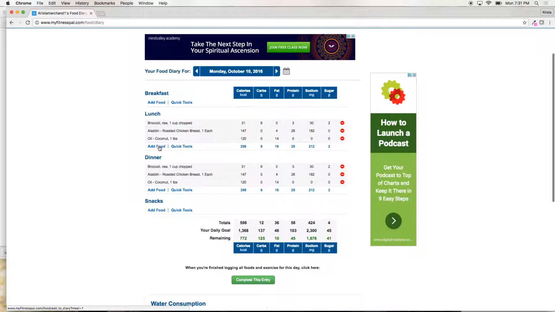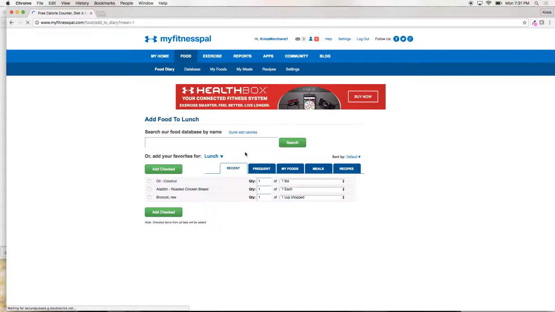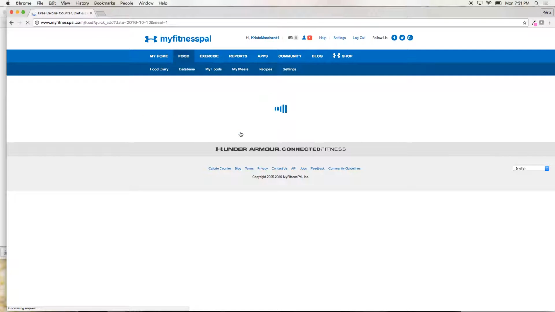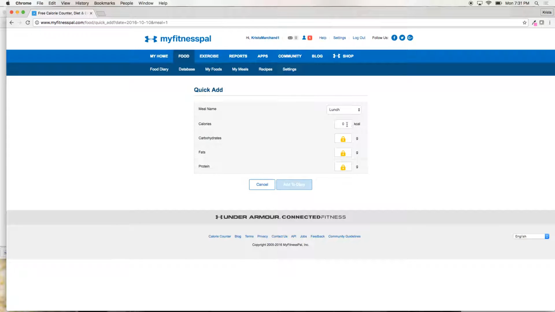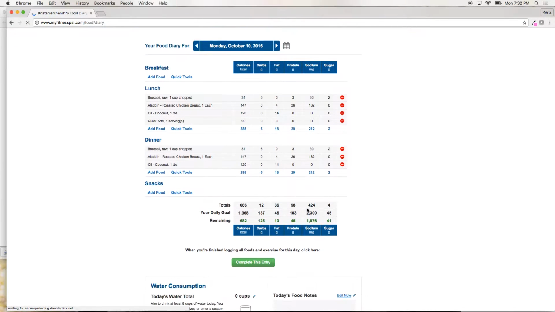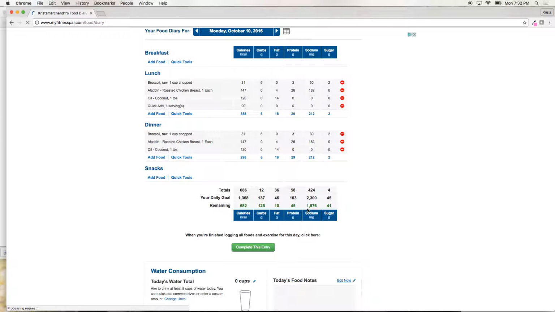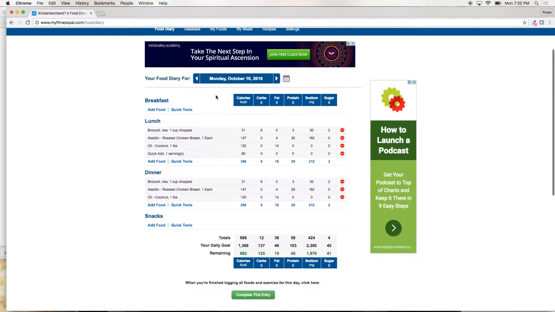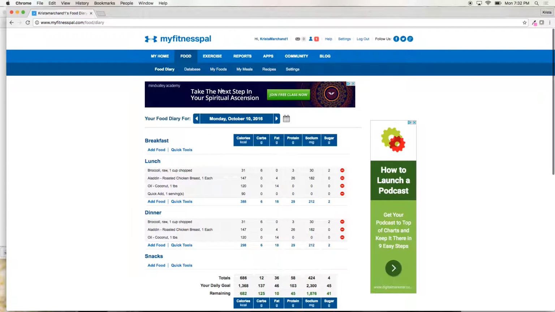Other things that you can do if you want to add a food, say you know it was a tablespoon of peanut butter or something and you want to just quick add, we'll go to quick add calories. I'll just put in 90, and then I'll save it. Okay, not suggested because it doesn't give you a great macronutrient breakdown, which is what we're really aiming to get to know. But in a pinch, at least you'll know approximately how many calories you're taking in for the day.